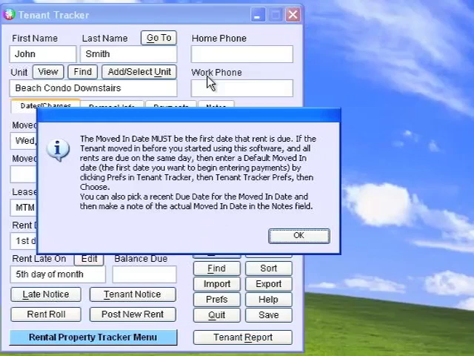The software uses the moved-in date to determine how many months of payments to look for in determining if rent is past due and what the balance due is. For existing tenants, you need to pick the first due date that you want to start entering rental payments into the software as the moved-in date.